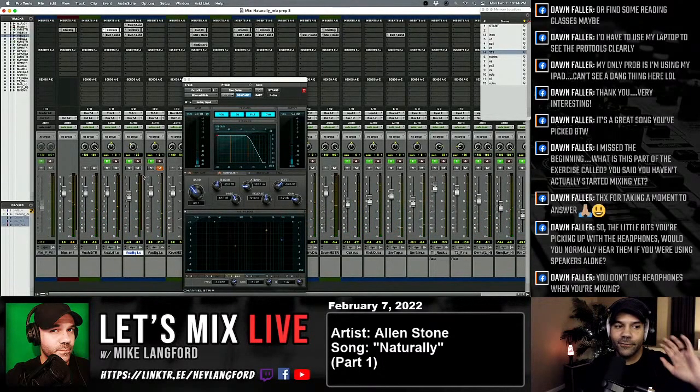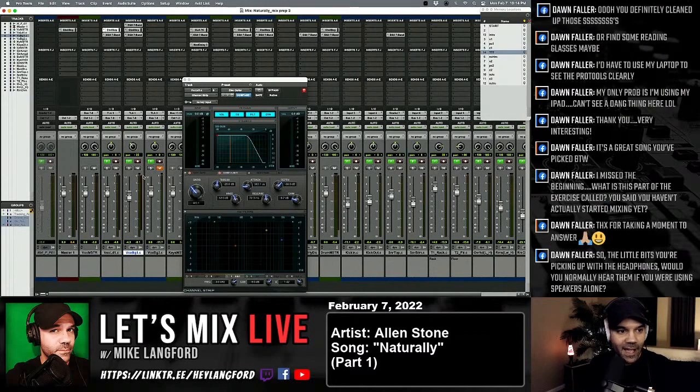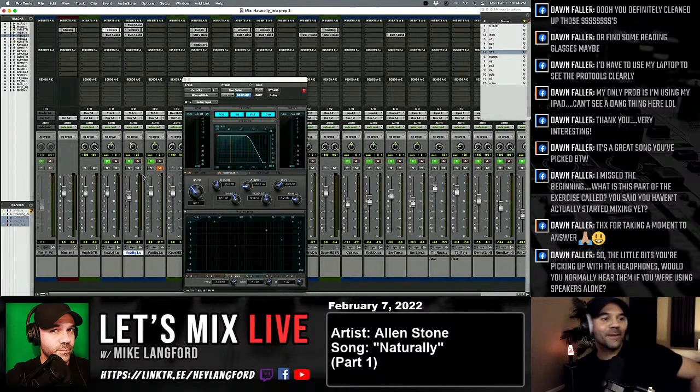I'm just putting the background vocals on the left side. I think that's where they should be without actually looking at anything. Don's saying, find some reading glasses, maybe. Let's go with resolution of the iPad. That's why we can't see what's going on. If you can blame the technology, then technology.